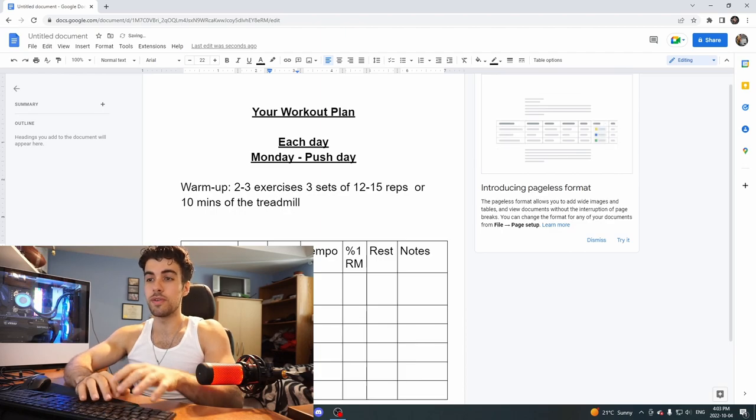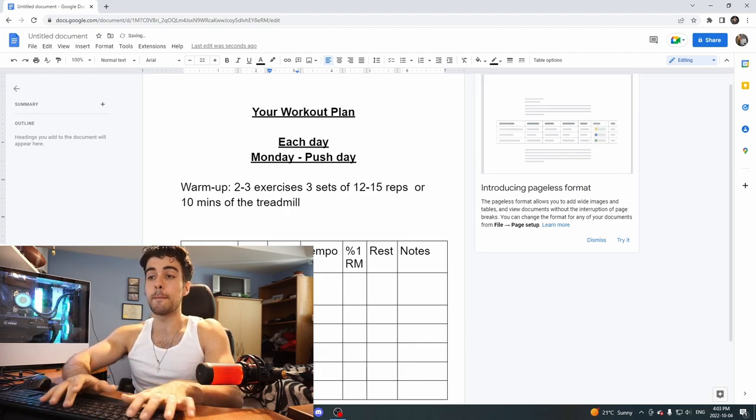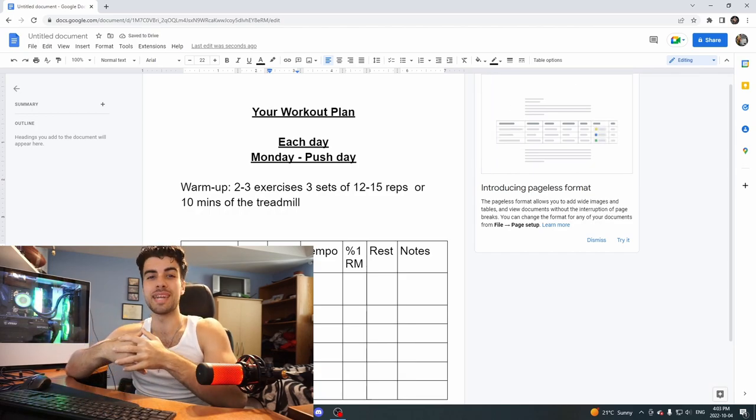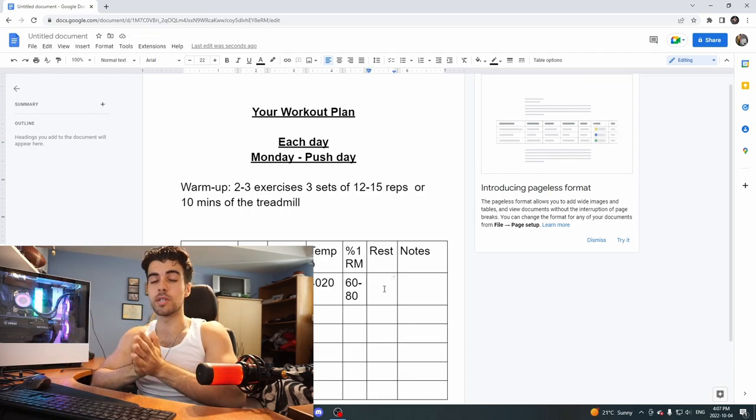You want to aim for 12 to 15 reps if you're trying to tone. If you're trying to get bigger and grow, you want to do 6 to 10 reps, or you can do 3 to 5 if you feel confident and you have a spotter and really feel like you can handle that heavy weight. The rest really depends on the exercise.